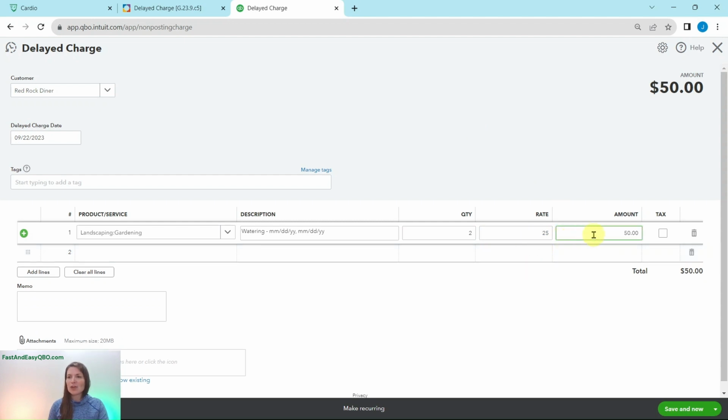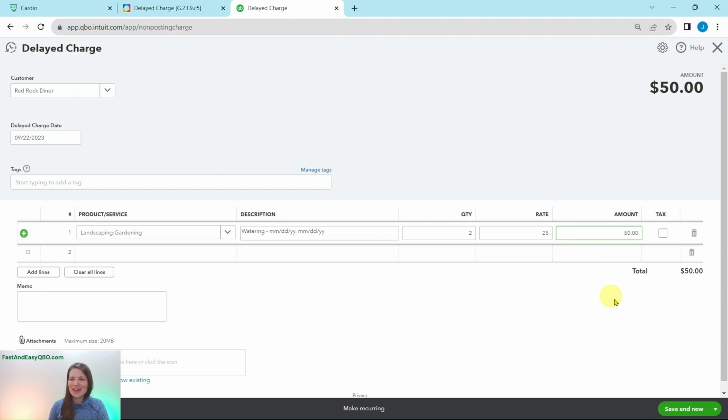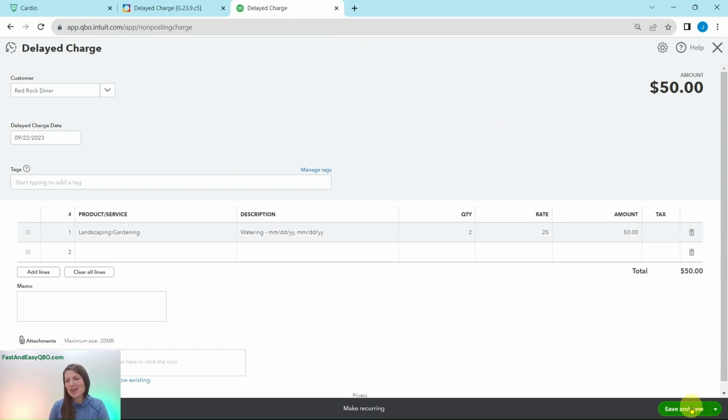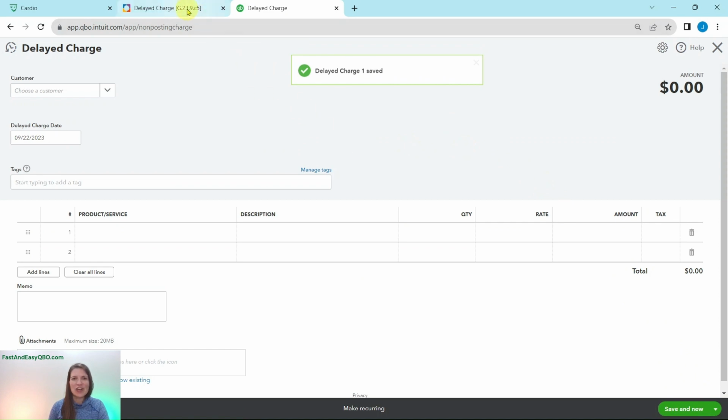If you tab over, you will see that that amount has been calculated for you. 2 times 25 is 50. That was just something that QBO does for you. It's great. So now we need to click on Save and New to create another one. So click on the green Save and New button down here. And that delayed charge has been saved.